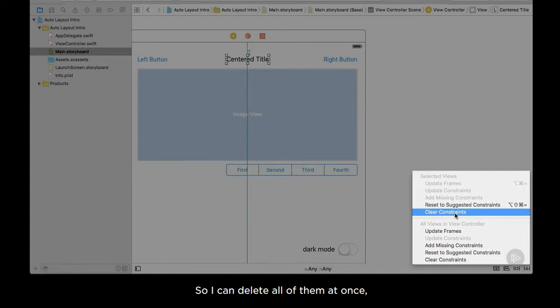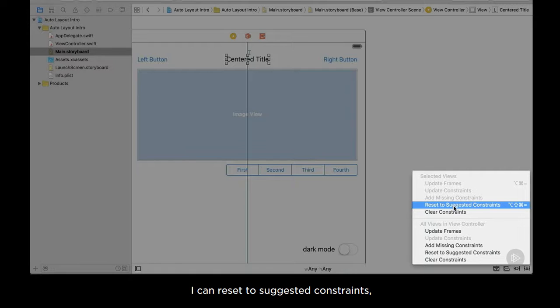So I can delete all of them at once rather than grab one at a time. I can reset to suggested constraints, which can be very useful. There's even an option for doing that for all views in the view controller. This can be a very useful way to get started with auto layout, because it'll make its best guess at the constraints that it should apply based on how you've dragged your controls and where you've positioned them.